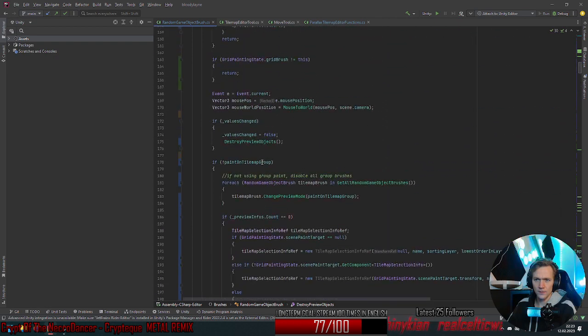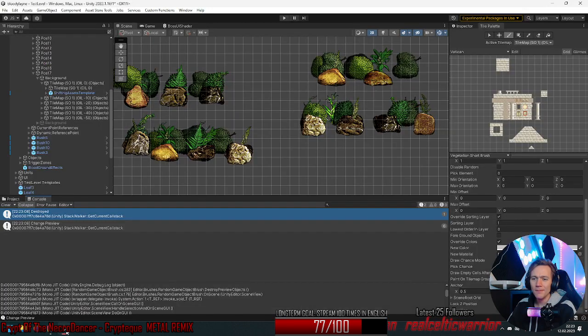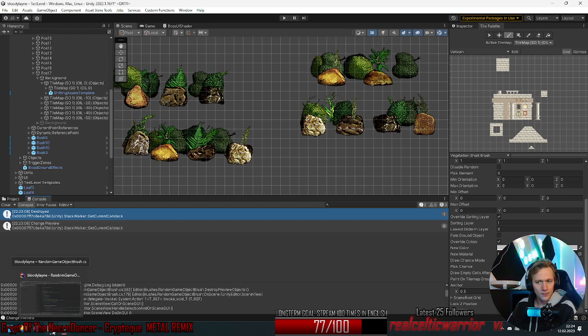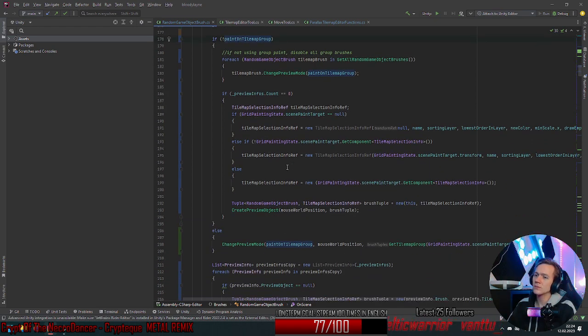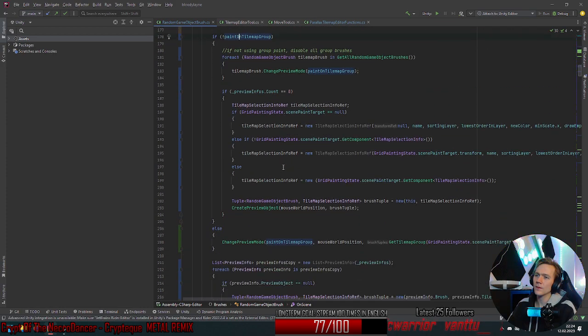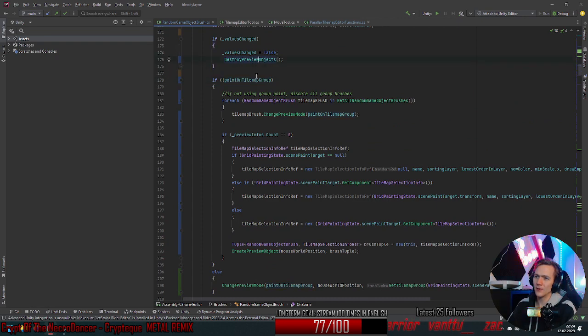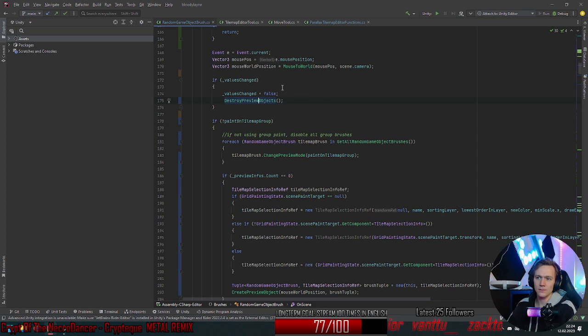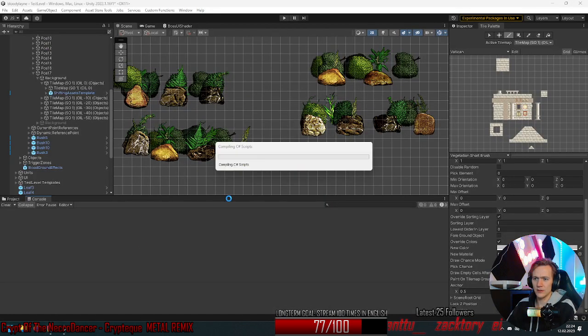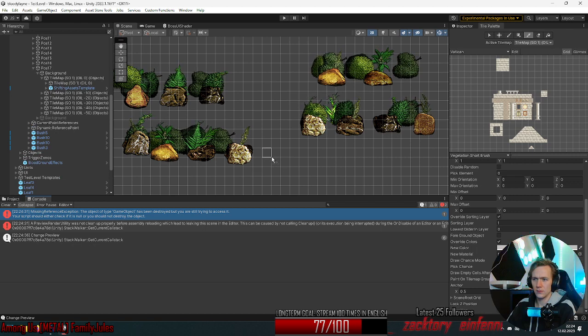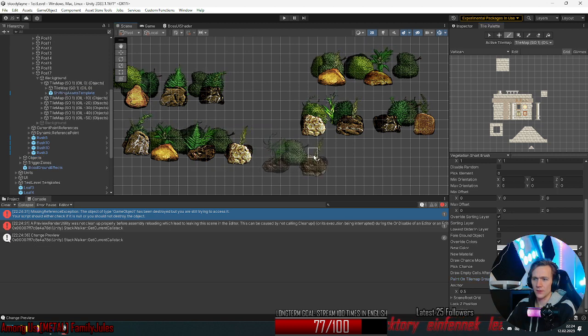Now I have to find the line. It's this line of code. So let's maybe look at what if we don't destroy objects on values changed. Then it works.